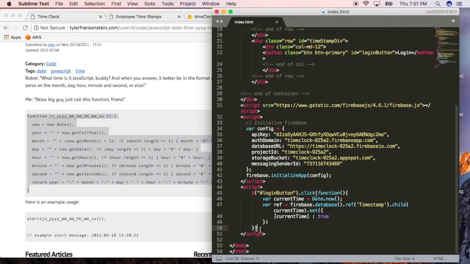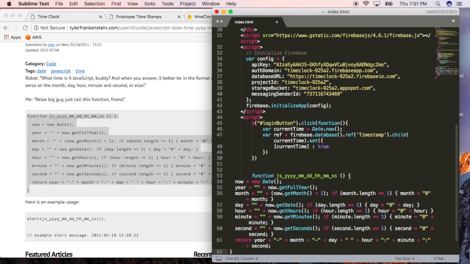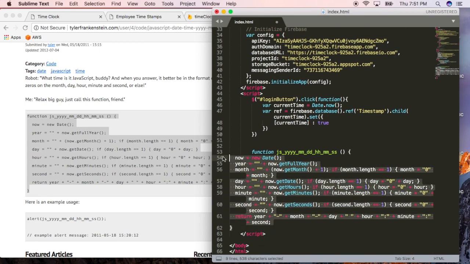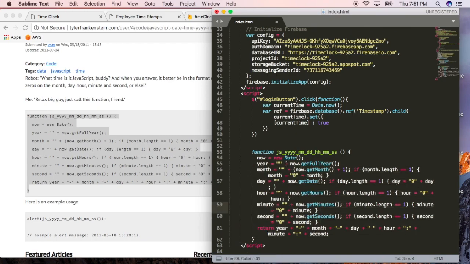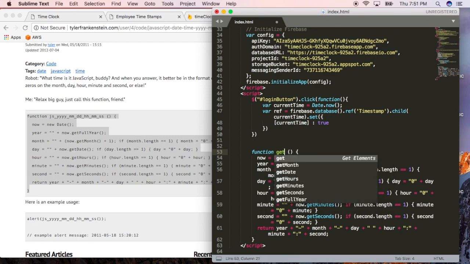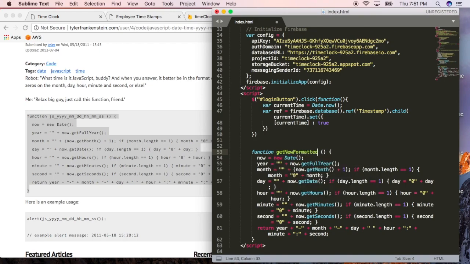And I'm going to just paste it into my code, and I'm going to indent here. And then I'm going to rename this. I don't really like the function name. I'm going to name it getNewFormattedDate. Okay, and I'm going to save that. And right here we have current time is equal to Date.now. We'll instead change it to this new function. So I'm going to just copy that straight up and change Date.now to getNewFormattedDate, and we'll save that.